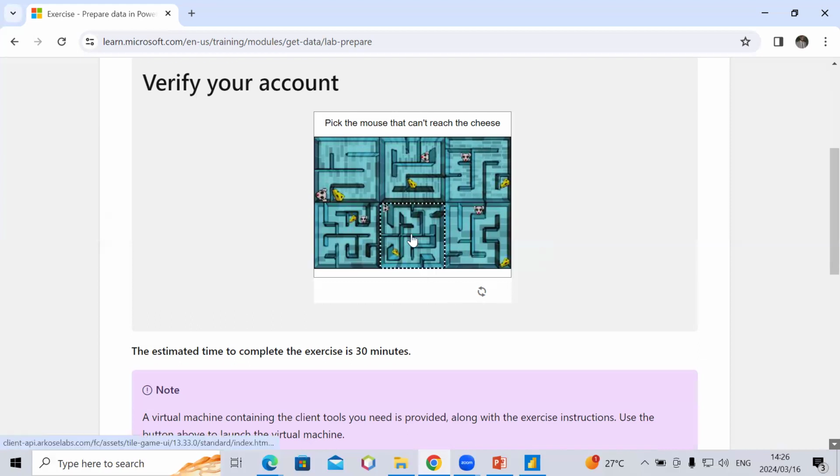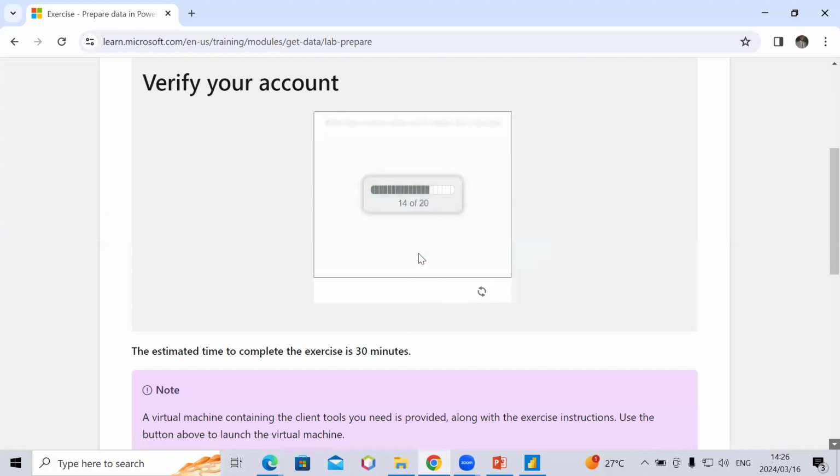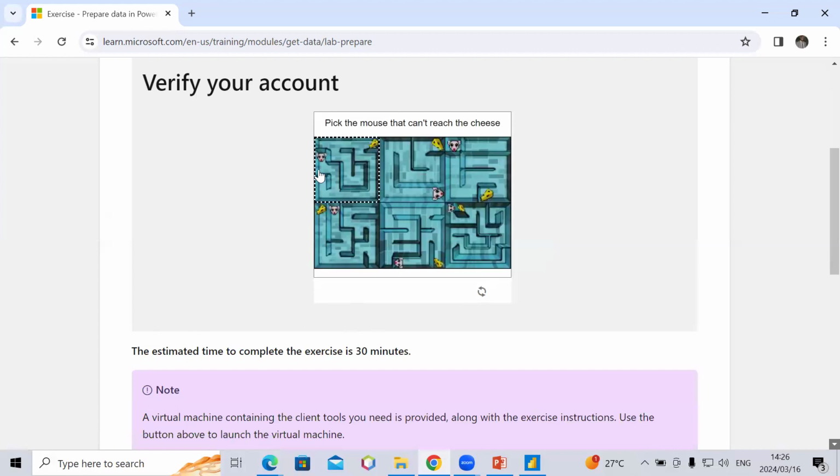Yeah, this one can, and this one cannot, this one cannot.